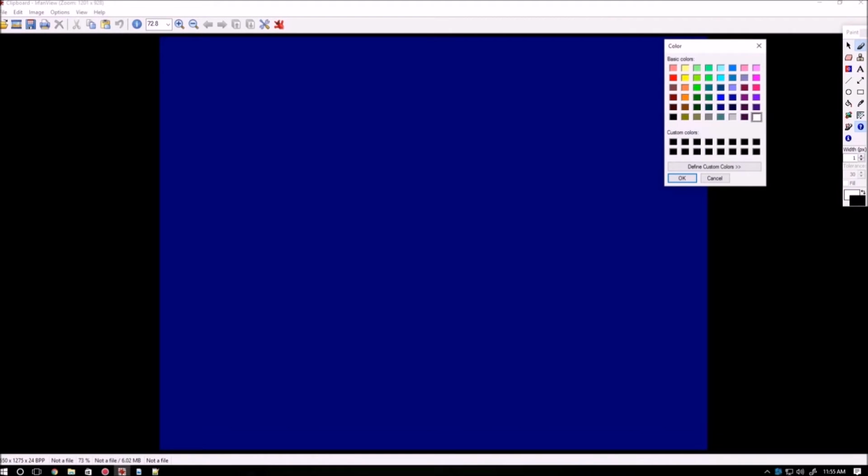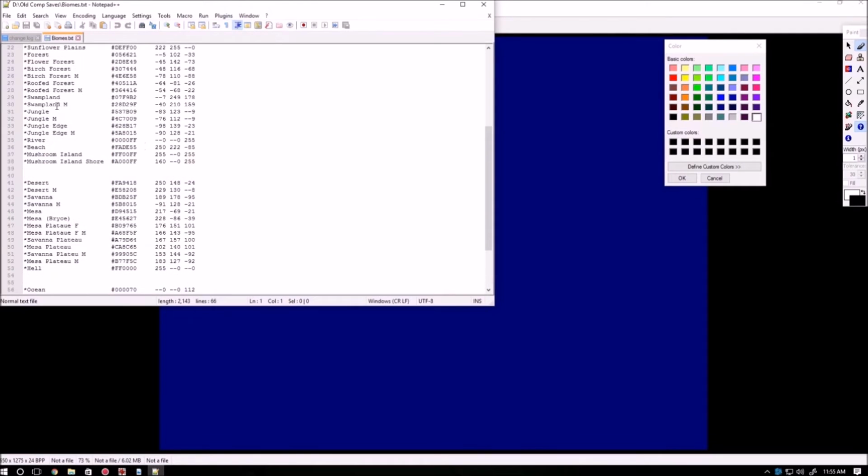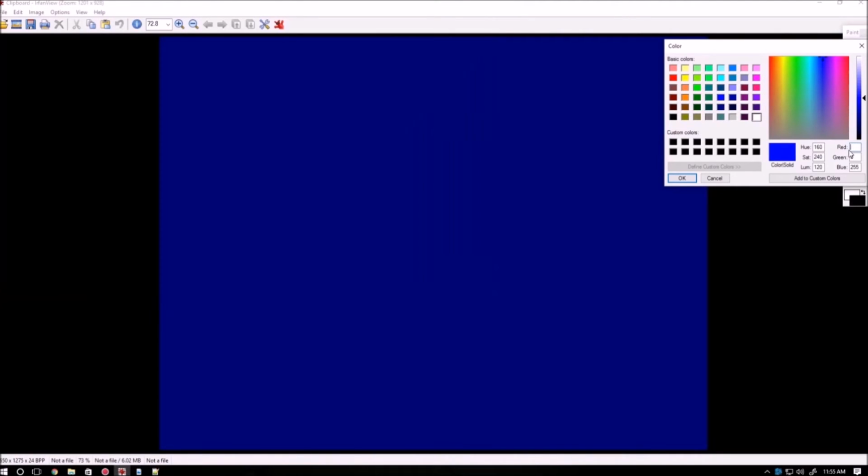Now hit Edit, Show Paint Dialog, click on the paintbrush, and then choose your custom color, which will be the biome that we're going to be choosing. And again, I'll leave this file in the description. So we're going to be using a beach biome, which is 222 by 85.